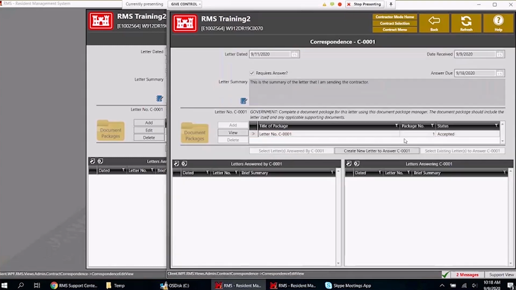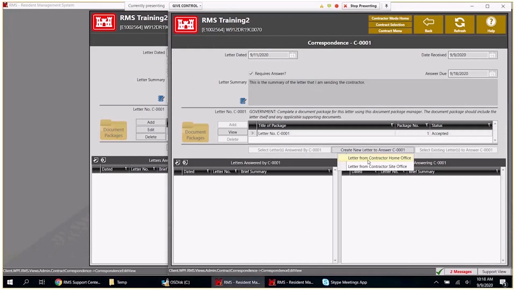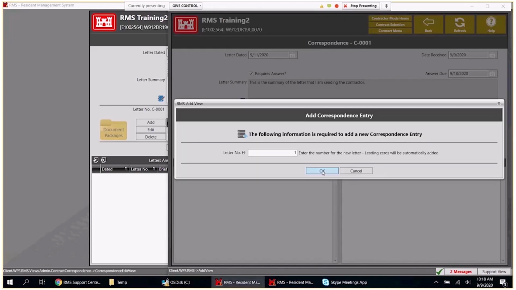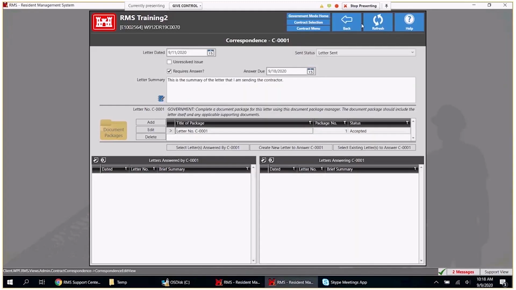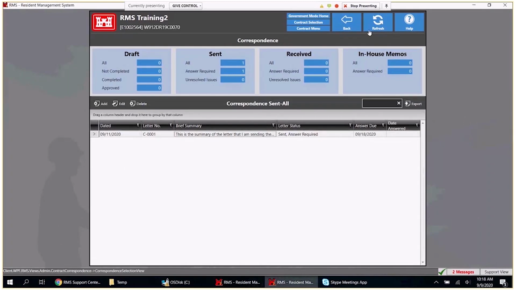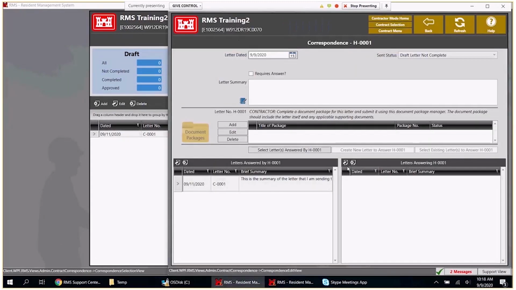So I'm going to go in on the contractor's side and create a new letter to answer that letter. They have the options of doing it from home office or site office. I'm just going to do this real quick because we're supposed to be focusing on the government side. Notice the contractor letters are not C, they are H letters. And while that's thinking, I'm going to go back over here on the government side. Okay, so here's an H letter that the contractor is sending off to the government.